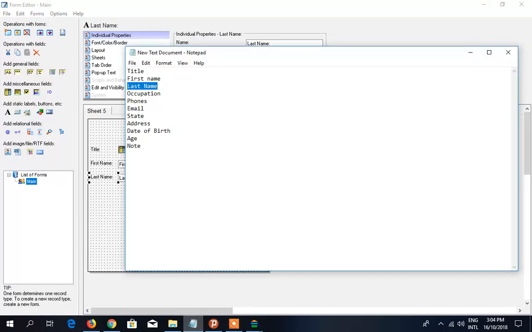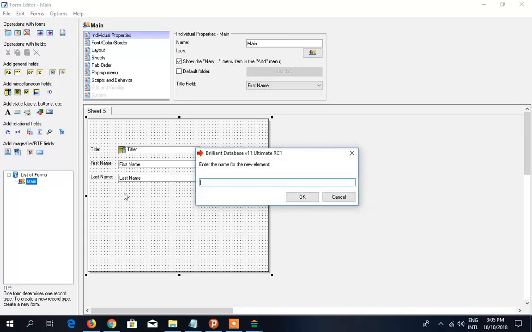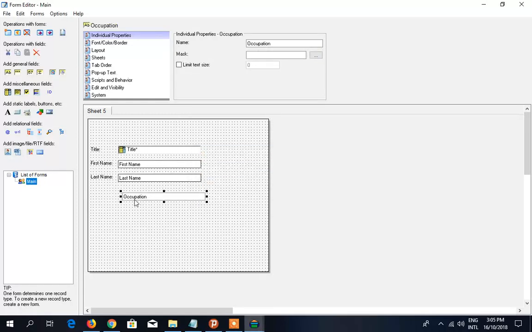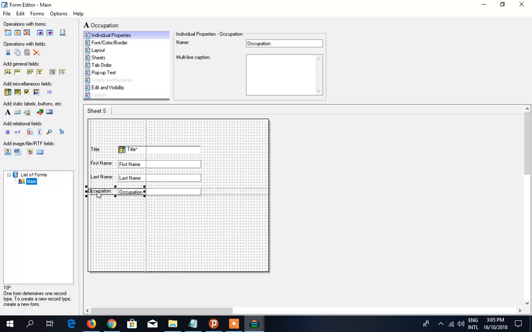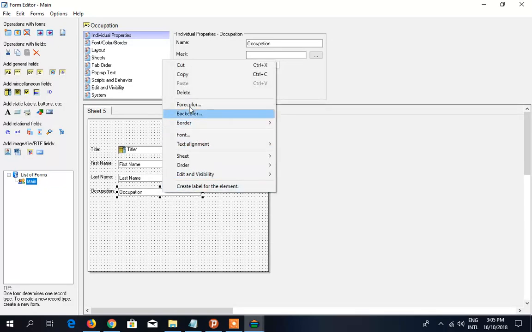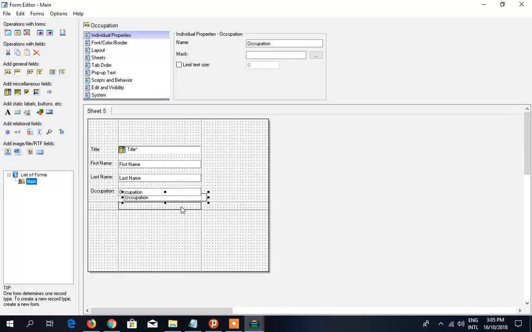The next field is occupation. We want the user to input the occupation by his or herself. So that will be another text field. Then occupation, we have it, the name. Then let's align it, and let's create the label. In fact, you can just click on any of them, do copy, then paste, and you have it. Then you can align it. You can do that, and then you will just change the name.